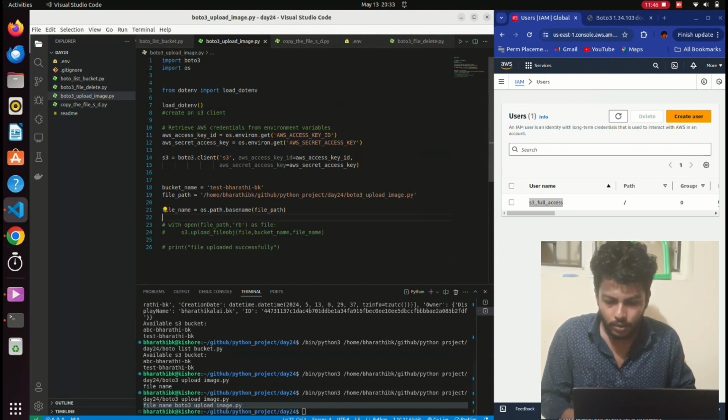Now with open, here I pass the file path and rb. rb is nothing but read binary, so this file is going to be read in binary format. Binary format is nothing but 0s and 1s like this. Now as file. Then this is the client dot, and this is the function name, upload_fileobj. Then I pass all the arguments. The first argument is the file, the second argument is the bucket name, and the third argument is the file name. Let's run this code.